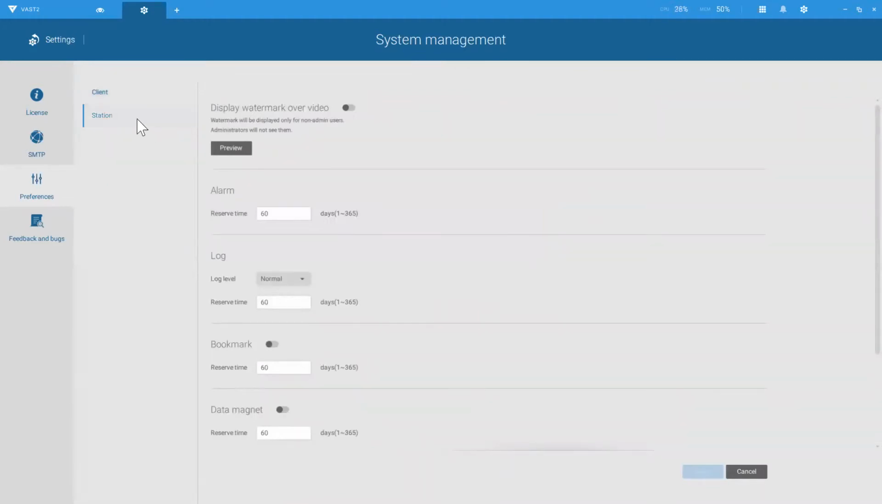Under station, this is a new feature right here with displaying watermarks. So if you have any non-admin users that are going to be logging in and you don't want them to be able to see the full picture, then you can add a watermark over the video.